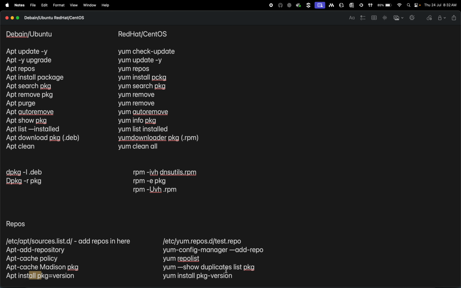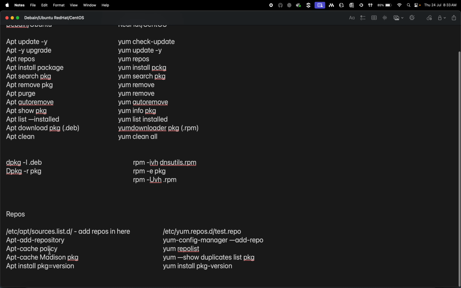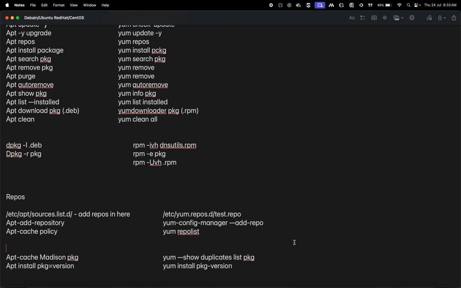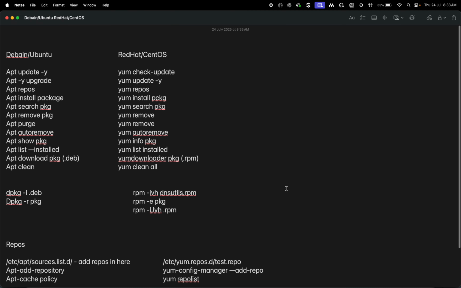So that's about package managers. We have seen all these commands: installation, update, search, remove, autoremove, and so on. Download the package using dpkg or rpm files, how to add the repos, how to install a specific version of packages. All these things which we use.